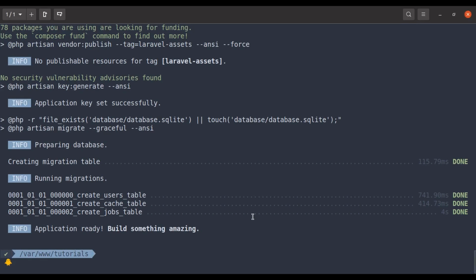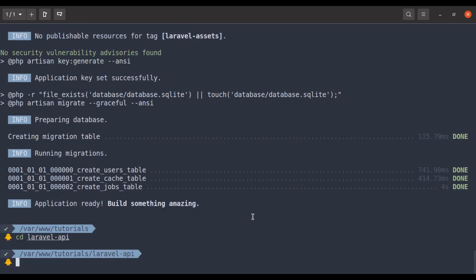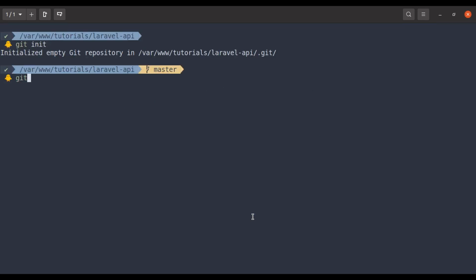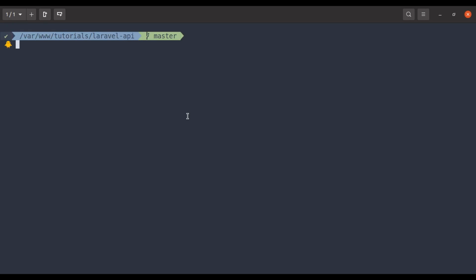It is done. Now let's go inside the Laravel project. So cd laravel-api. Next, let's initialize git. So git init, git add, git commit, and the commit message is "initial commit". Now let's open this Laravel app in the editor.